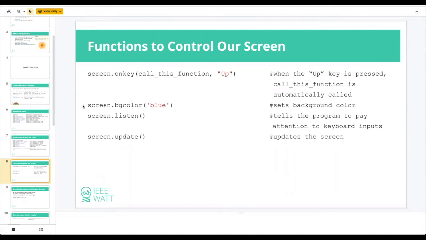There's screen.bgcolor, which will just set the background color. There's screen.listen, which tells the program to pay attention for keyboard inputs. After you listen, it'll know what to do on each key call because you used the onkey command. So let's say you did the onkey, you told it what to do when you press up, and you told it to go 10 pixels up. You give it a function that tells it to do that. What it'll do is after it listens, if it sees that you push the up arrow, it will call that function and do what you wanted it to do while it's listening. And then screen.update just updates the screen with changes.